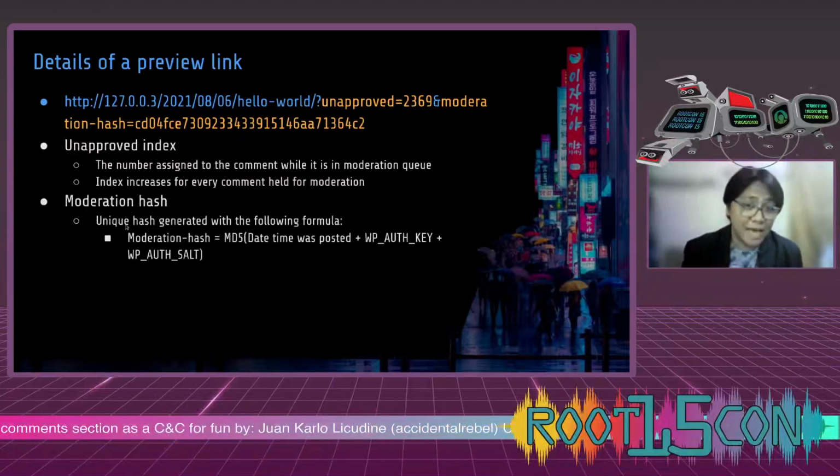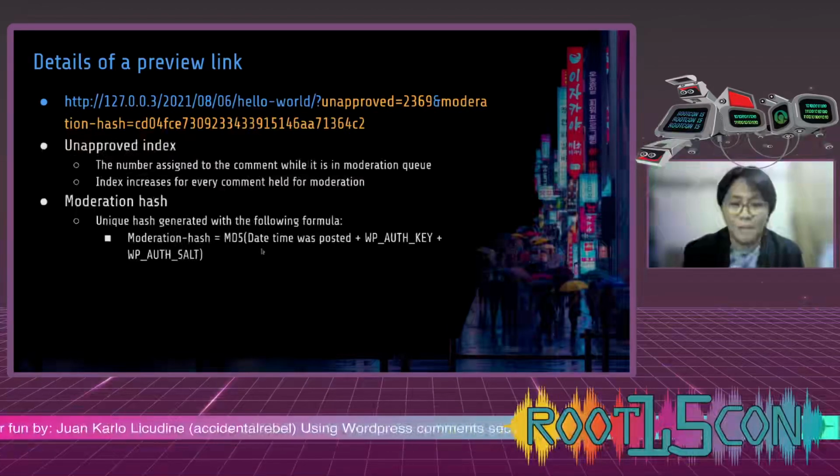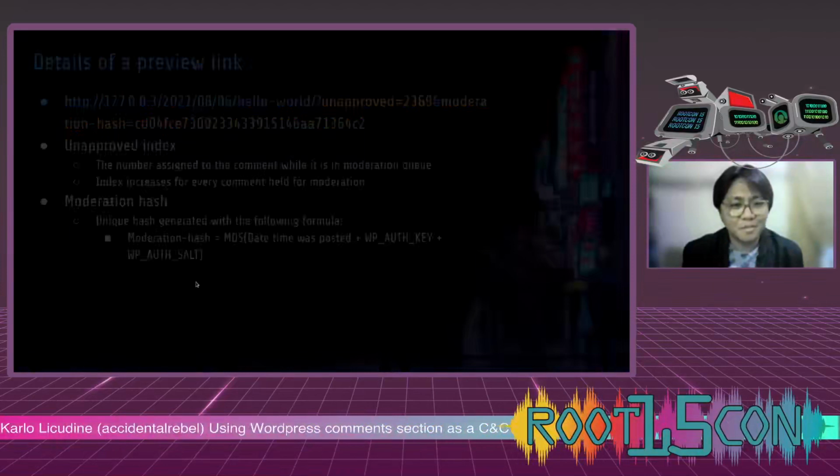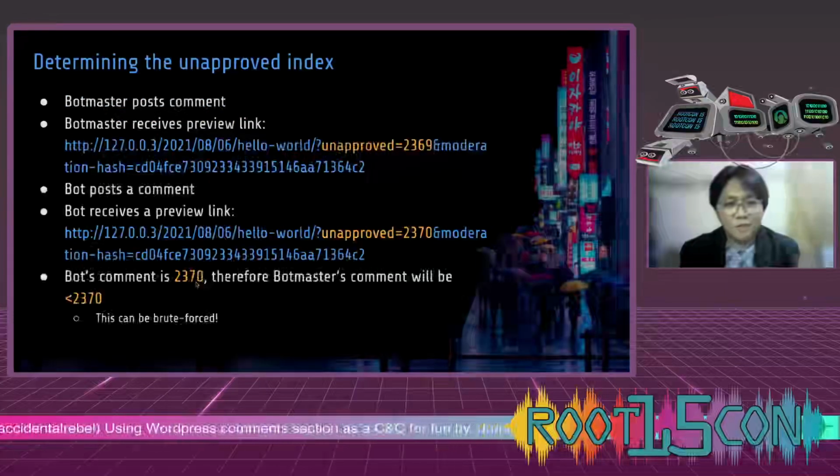This is a unique hash, an MD5 hash, that is generated with the following formula. As long as you know the date and time the comment was posted, along with the WP auth key and the WP auth salt, you can get the moderation hash. Okay, I'll explain this a bit more. So for now, let's try to get the unapproved index.